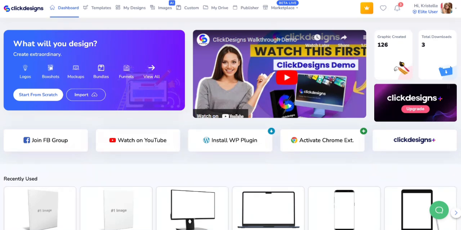In this tutorial, I'm going to be showing you how easy it is to upload your very own fonts onto ClickDesigns and use them for all of your designs. This is for when you have a specific font in mind for your brand, product or design that does not come in the editor. You can easily upload it and use it as you'd like.